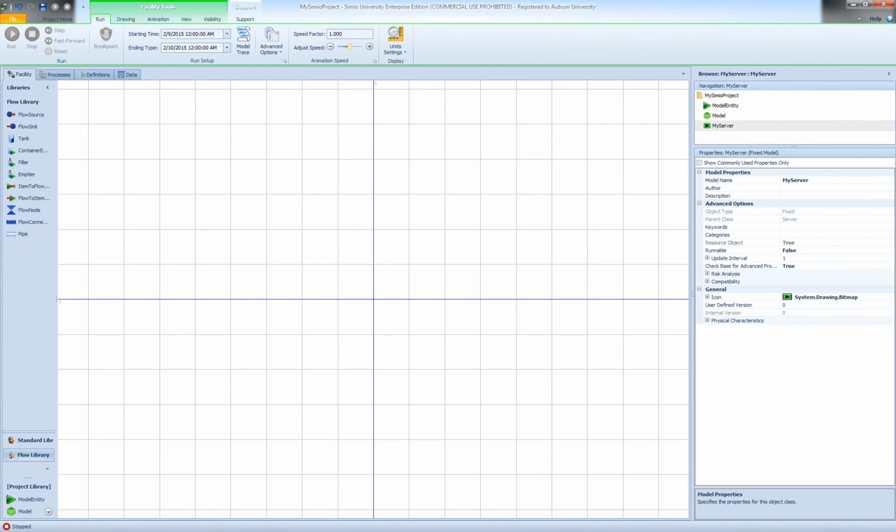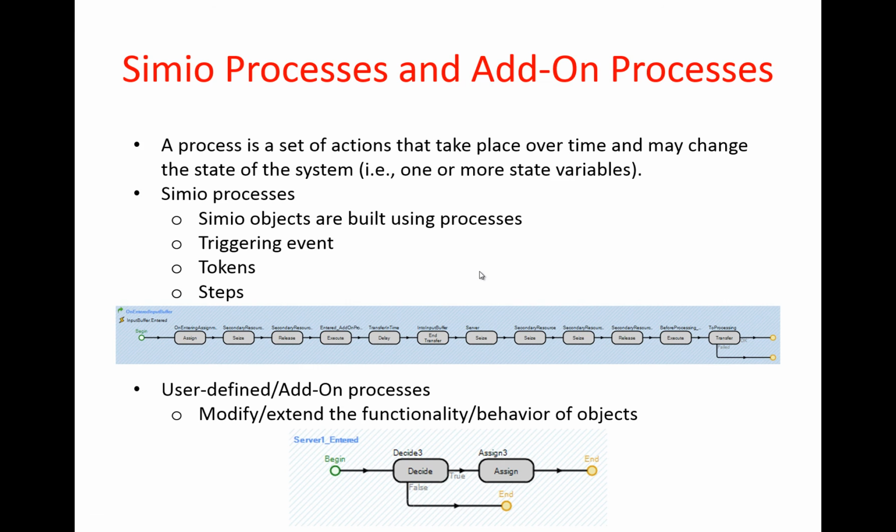Now that we are familiar with Simio processes and add-on processes, model states, object states, and also properties, we can go ahead and start modifying our original subway model, which is what we're going to do next in the follow-up video modules.